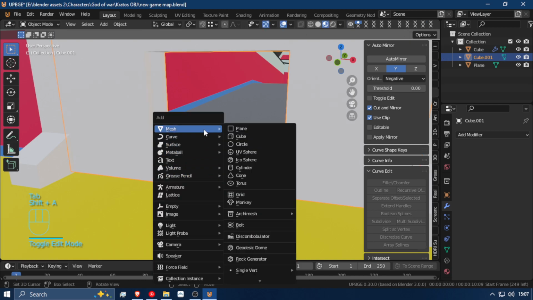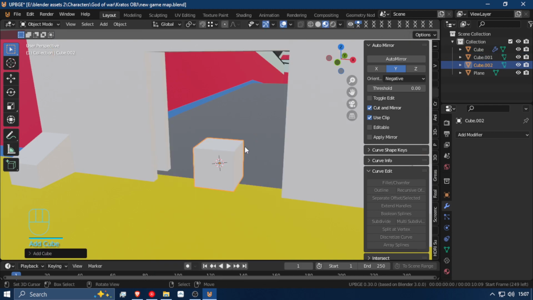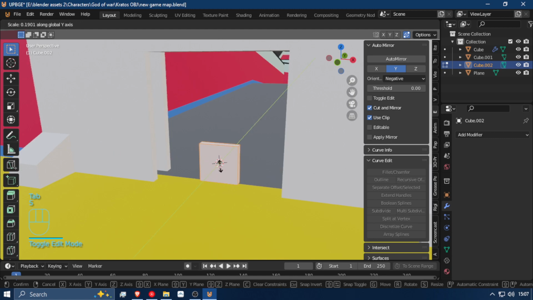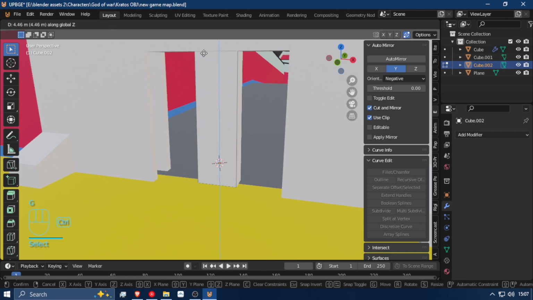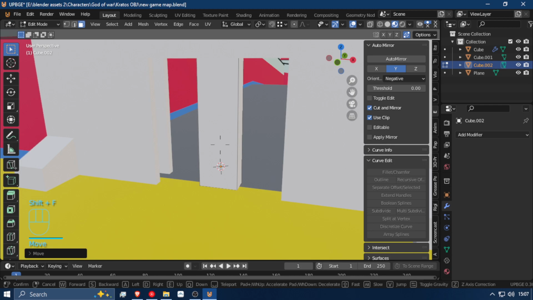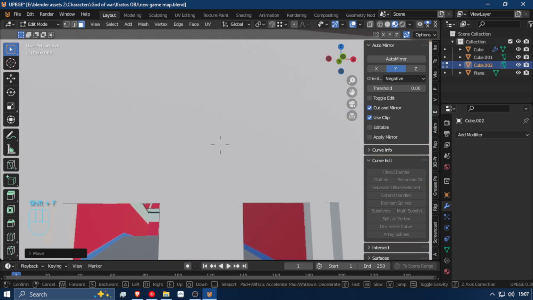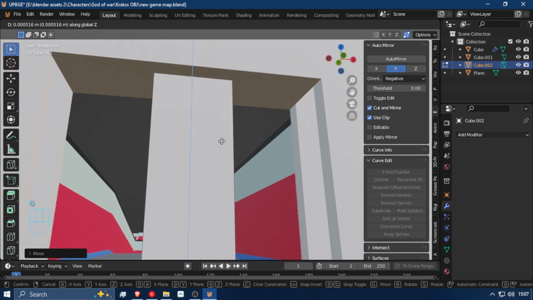Shift A, mesh, and another cube. Many cubes. Like I said, we always need the cube. But it's fun to delete the cube. And then bring it back, delete it again, just to show its insignificance.